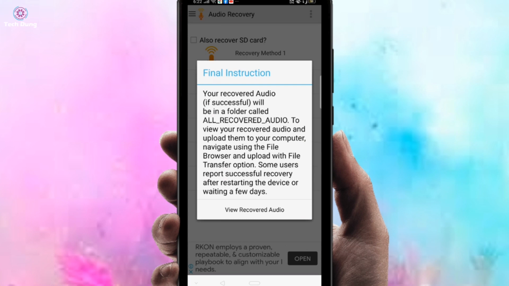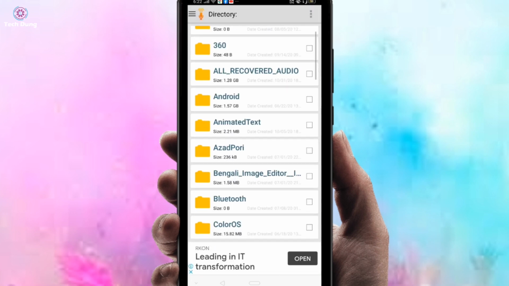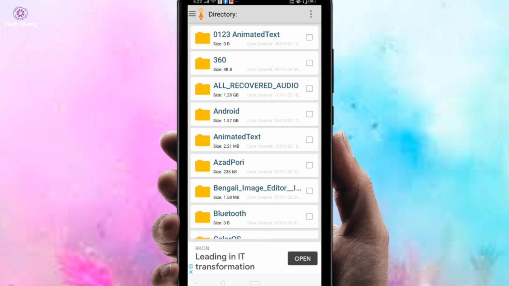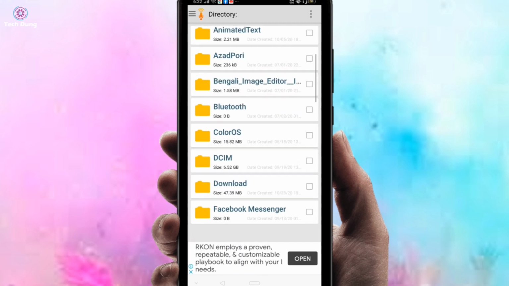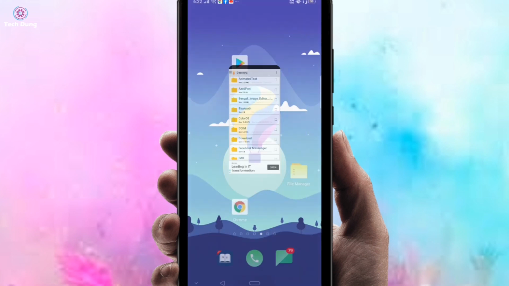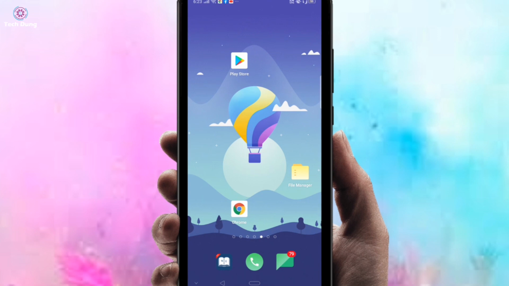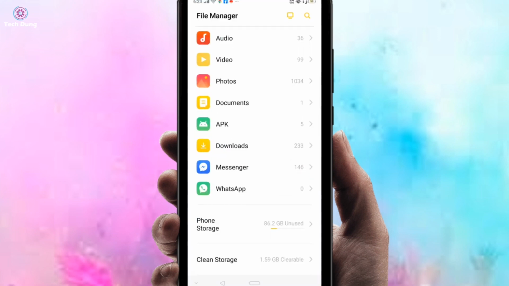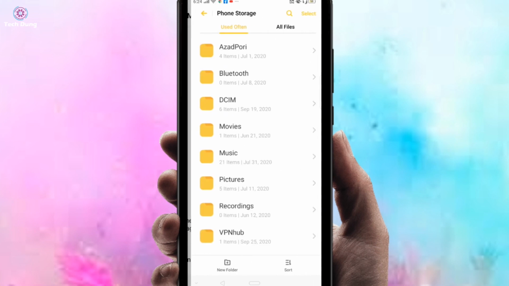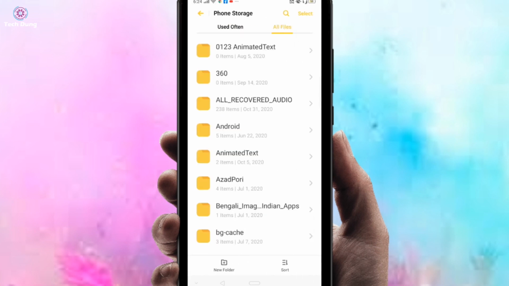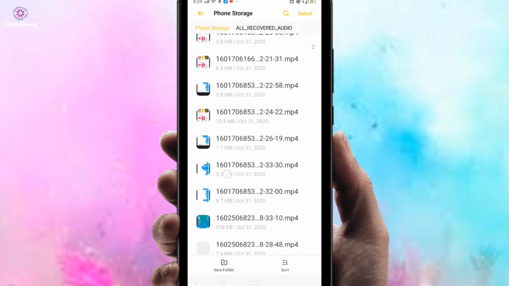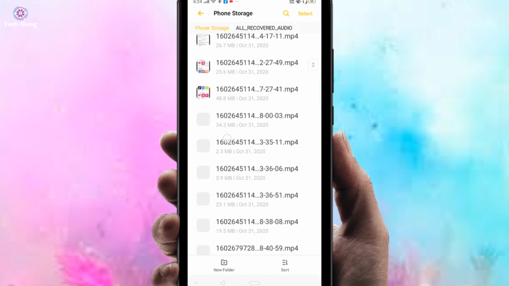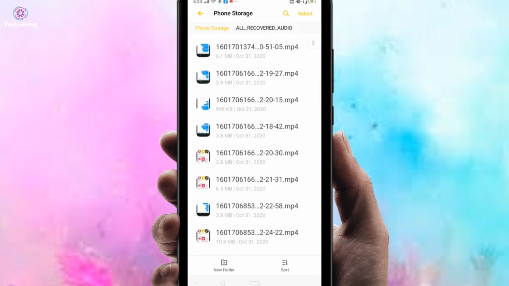Then at the bottom of the screen you can find view recovered audio, so just click on it, and you can see the audio I just recovered. If you want to find this audio in your phone memory, just go to your phone's file manager. Next you have to go to phone storage, then all files, and you can find all recovered audio, so just click on it. You can see those are the audio files I just recovered right now.